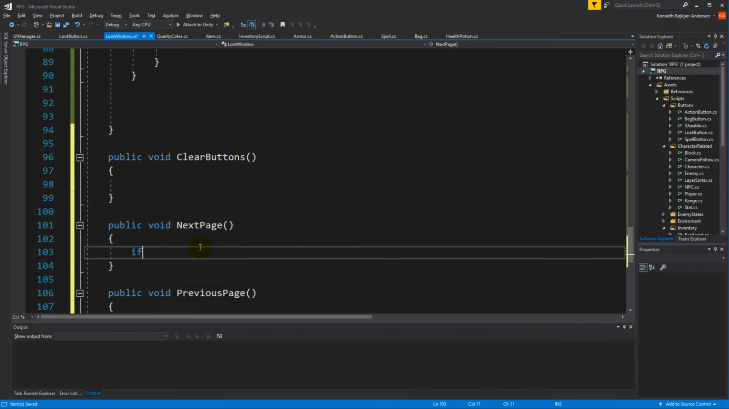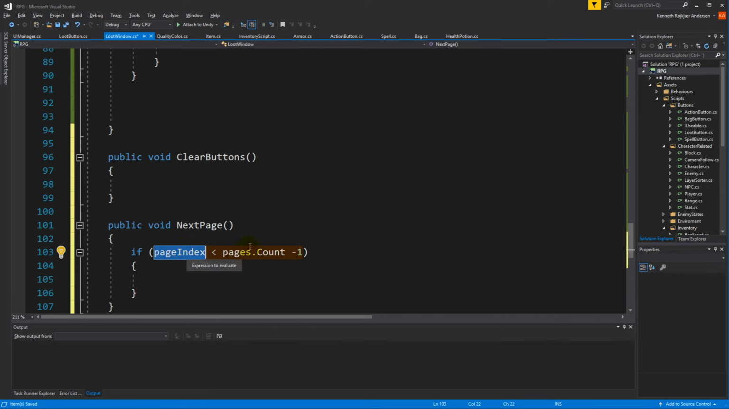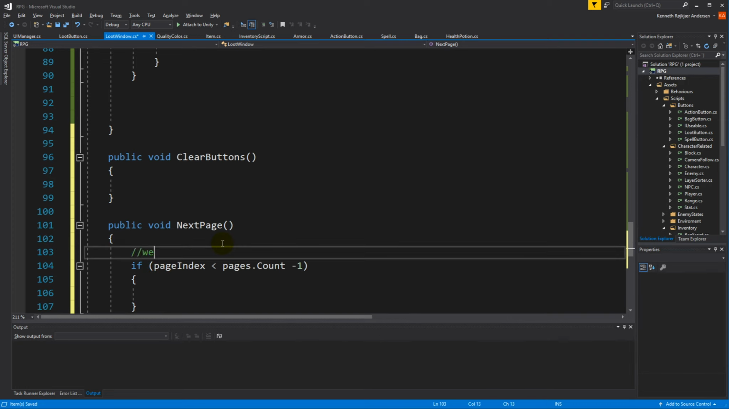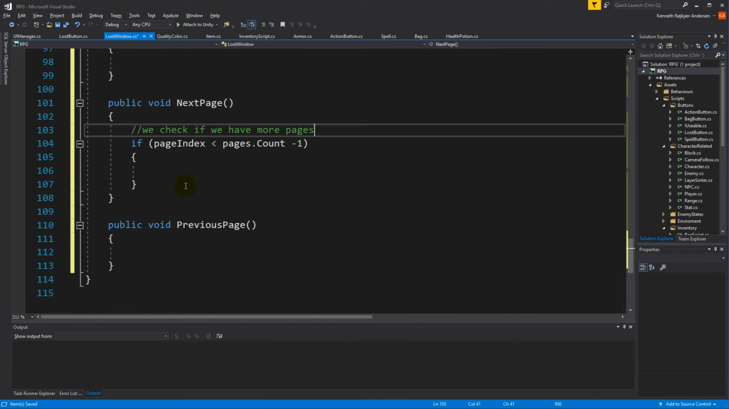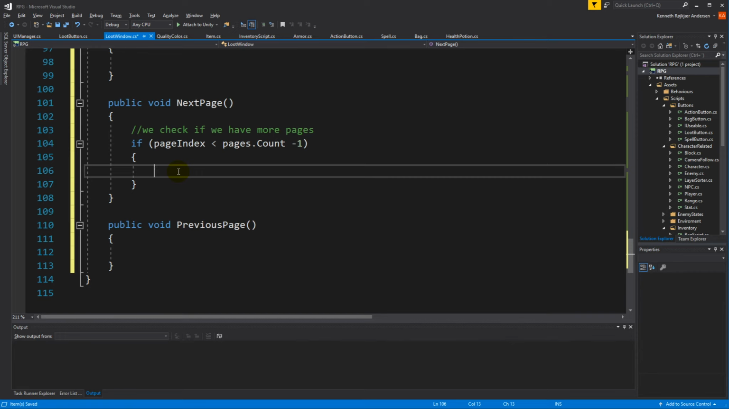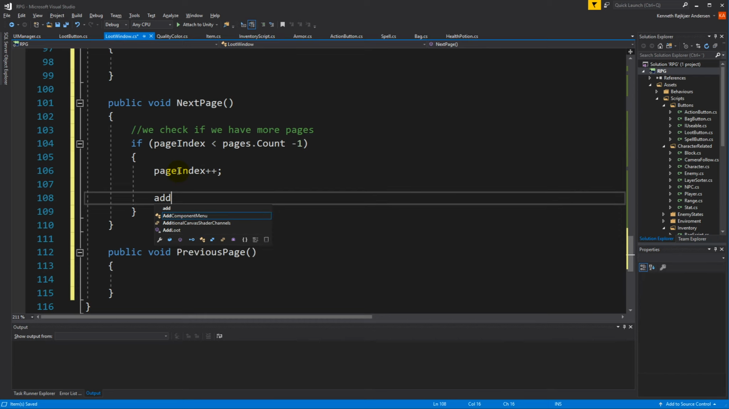So what do we do here? We say if our page index, this is the next one, is less than pages count minus 1. So if our page index is less than the pages count minus 1, which means if our page index isn't the last page, so we check if we have more pages, basically, and then we say page index ++, and then we add the loot. We add the loot based on the page index.